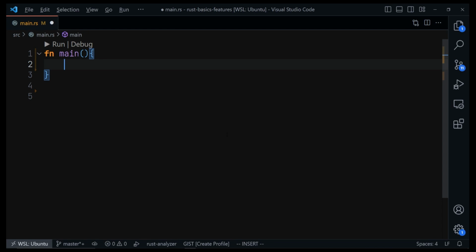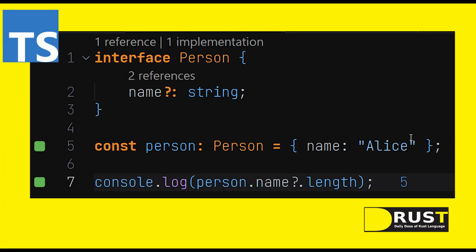Now let's take a look at something very unique today, which is the try operator. That is this sign, the question mark. It is similar to what you have in TypeScript, where if you're not sure if something is there or not, but you don't want to check, then you can use the symbol.